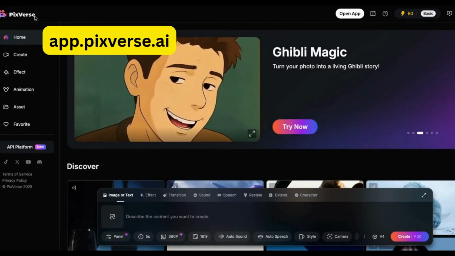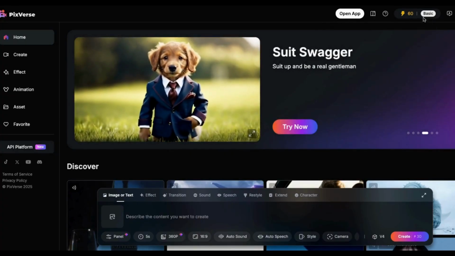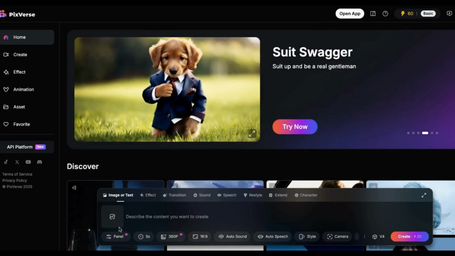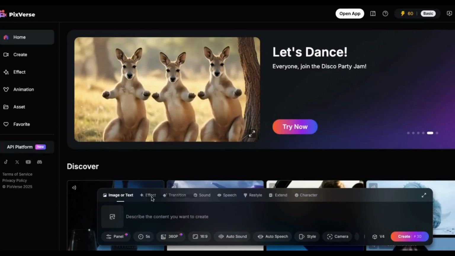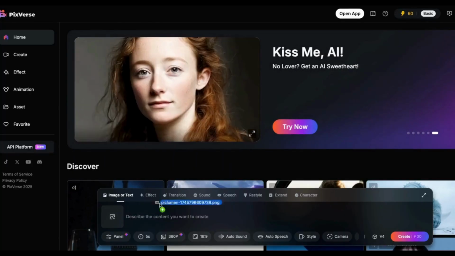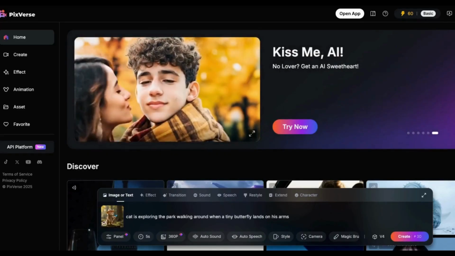Next up, I'll try Pixverse. It offers free options and does a pretty good job. So if you sign up for an account, you get several free credits that you can use daily. So let's animate something. First, I'll drag in my image right here. I'll leave the other settings as is for now.